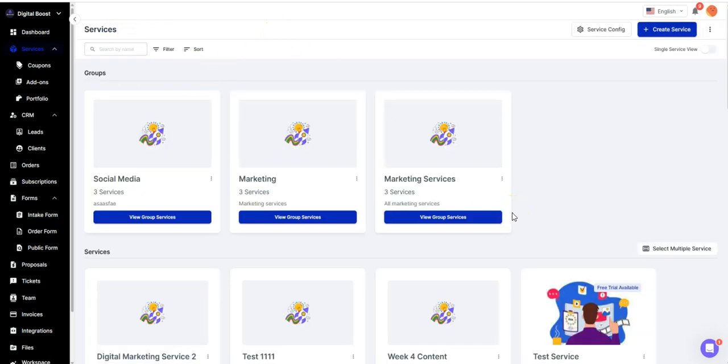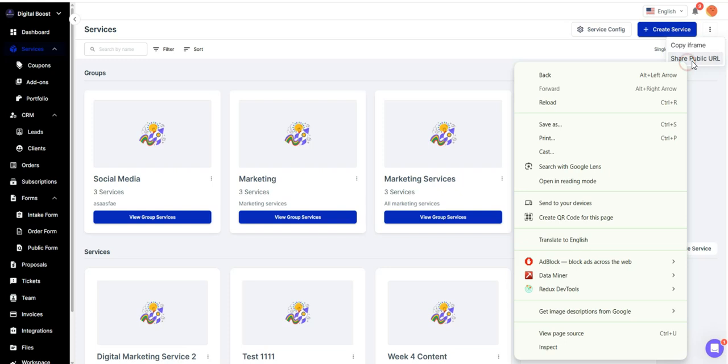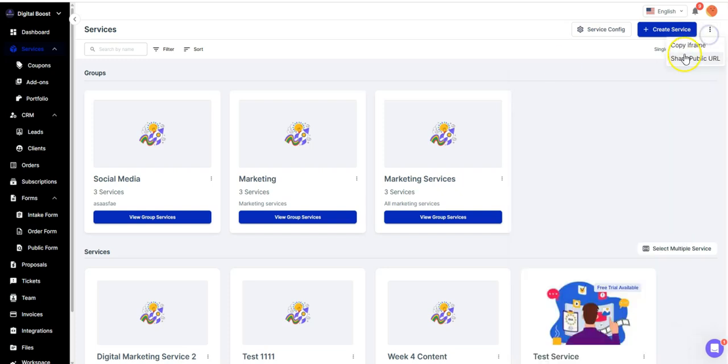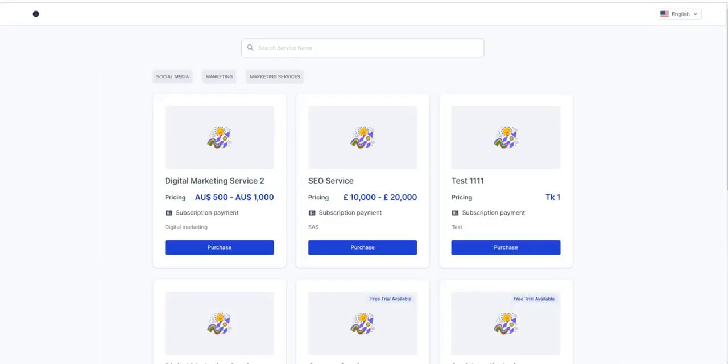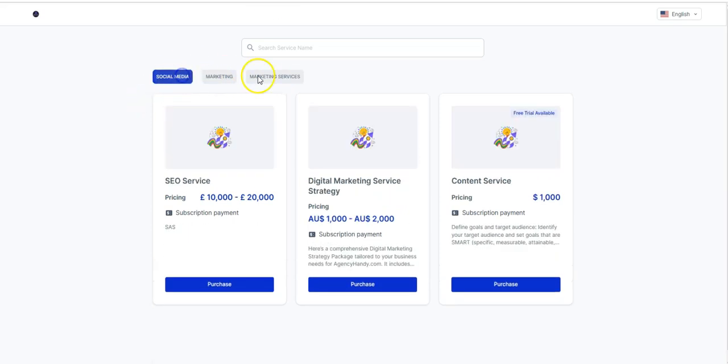So this is basically all you can do within this service section. If you share this with a client, I'll just say share this public URL. I've just already shared it. So this is what a service would look like. For example, I think I already had 2 groups created before that. So let's just give it a refresh and see the last one that we created. So these are the 3 groups that we already have.